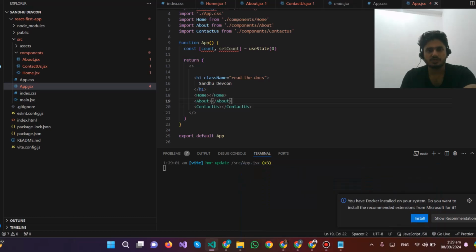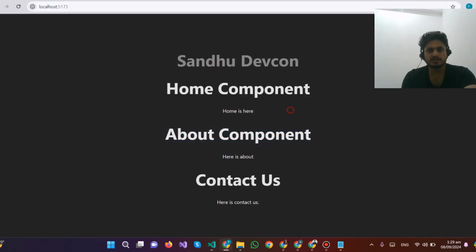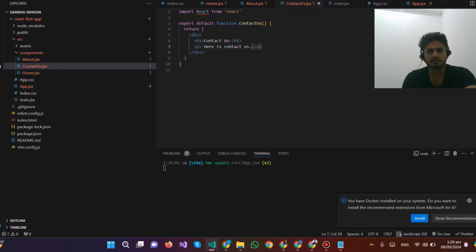If you want to see the changes of three components, you need to come to the browser and see that Sandhu DevCon, which is our main heading, and then the home component, home is here, about component, contact us component. We need to use contact us as a component.